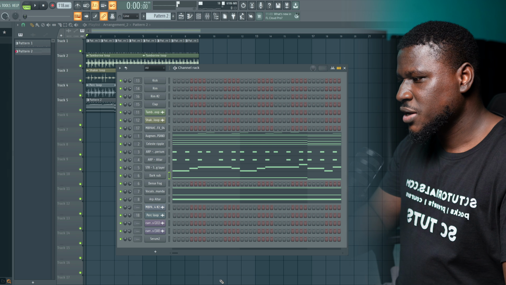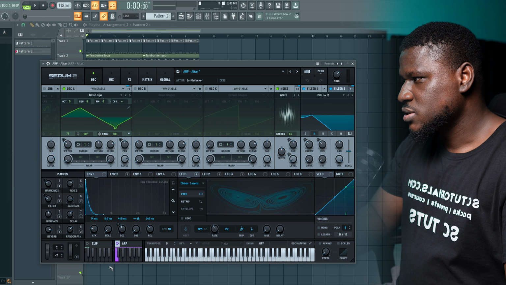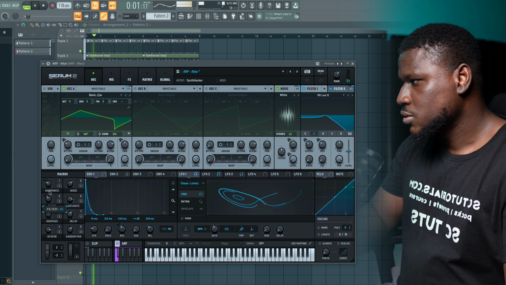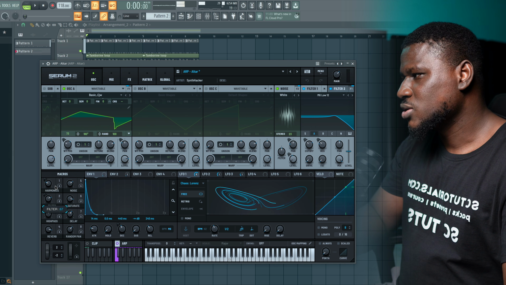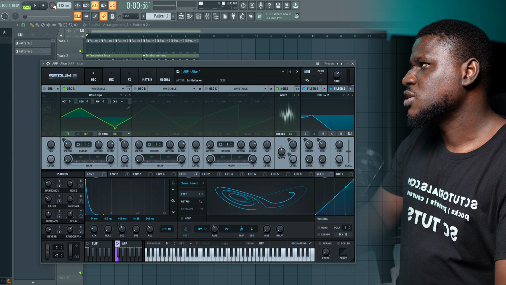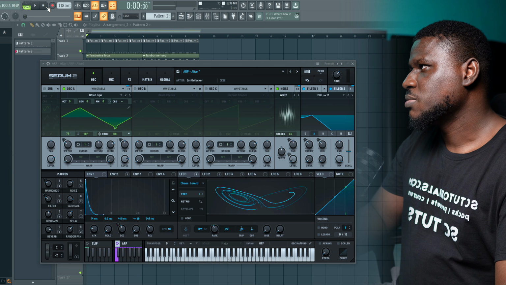There's a sound in here that I want to create an automation for, and I'm going to come back to this one. So I want to create automation for that. All I have to do is first make sure that you have automation turned on, and then we simply hit record.